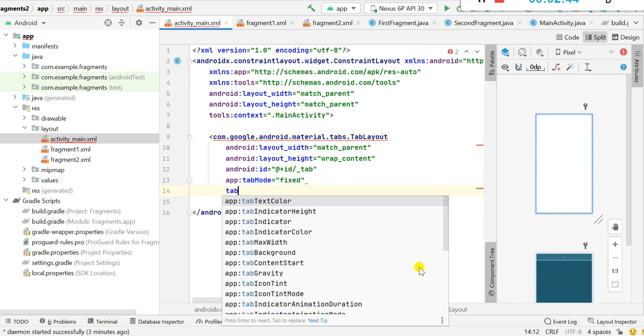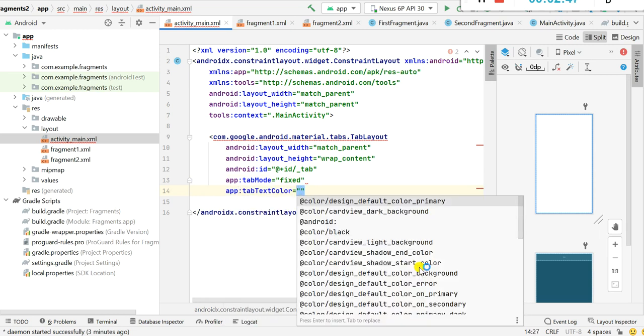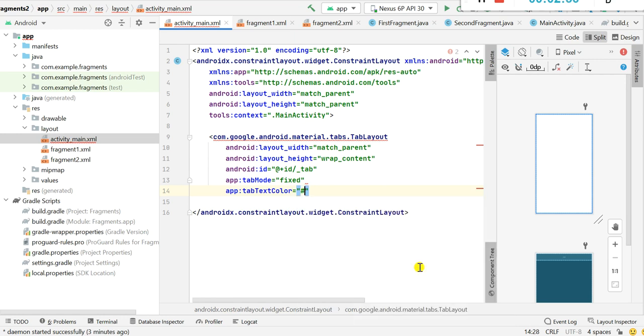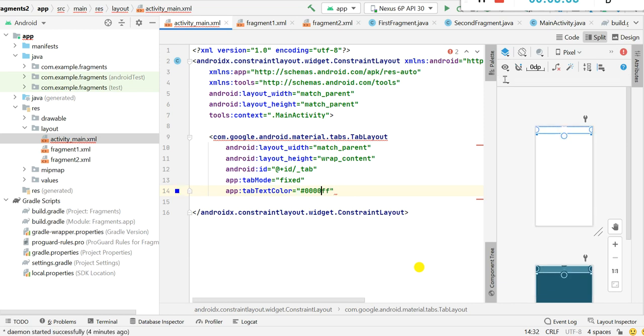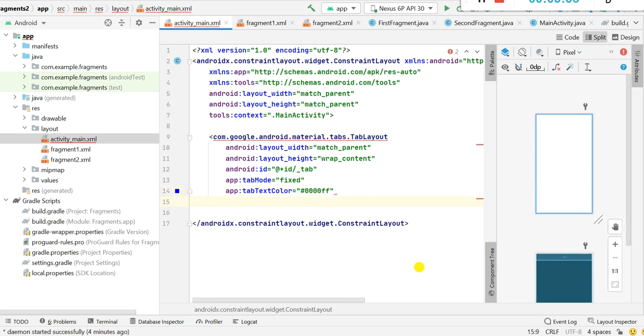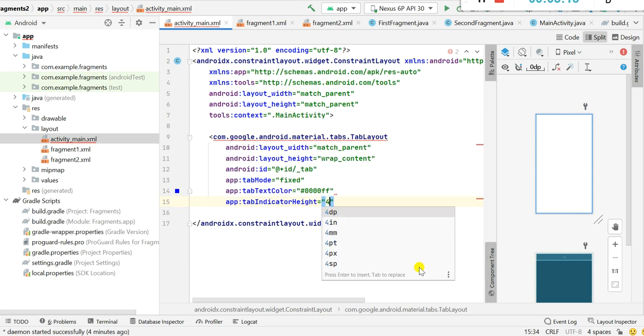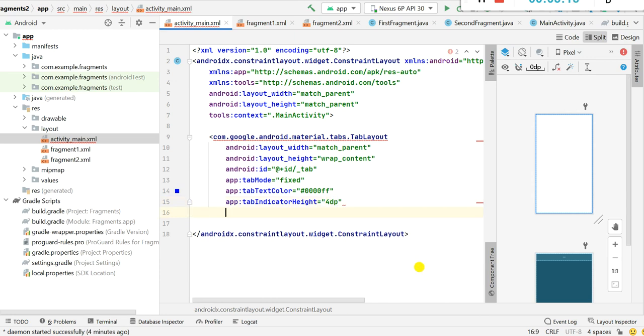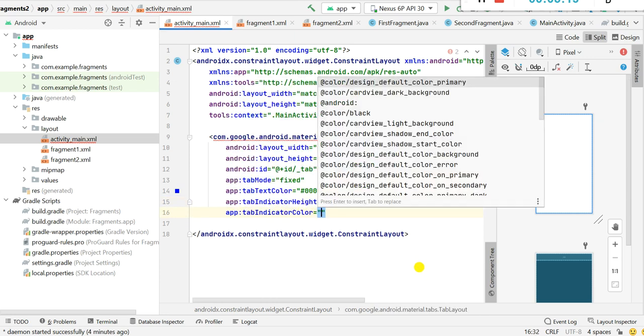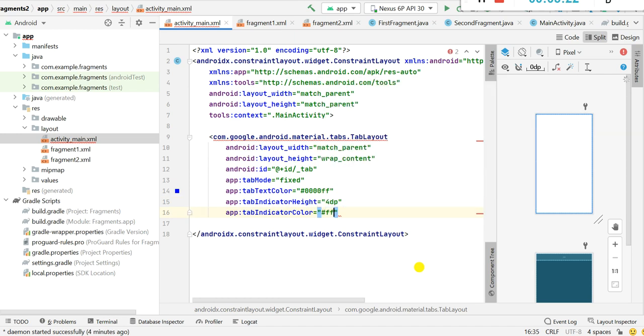Next, I will set the tab text color and I will set it to blue color, #F000FF. I think there is one extra zero here. Okay, this is blue color. Next, I'll set the tab indicator height. Let it be 4dp. And the tab indicator color, this I will set to red. Okay, so we have the tab layout.